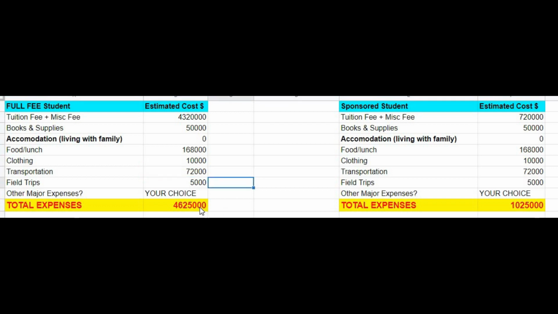So for the full fee student living with their family at home, I got their total expense to be about $4,625,000. For the sponsored student living at home with their family, I got the total expense being $1,025,000 basically. So now we're going to jump onto the other group.